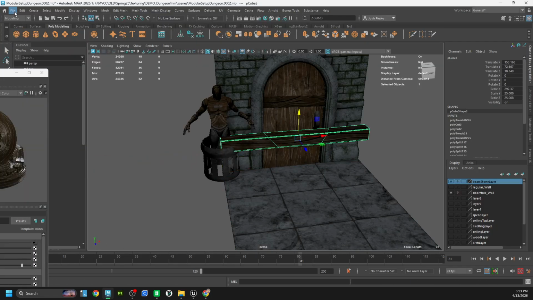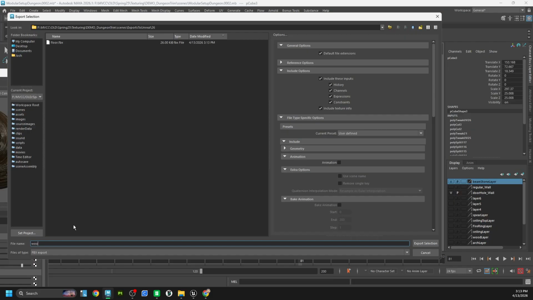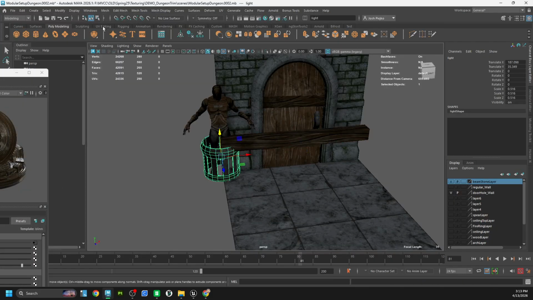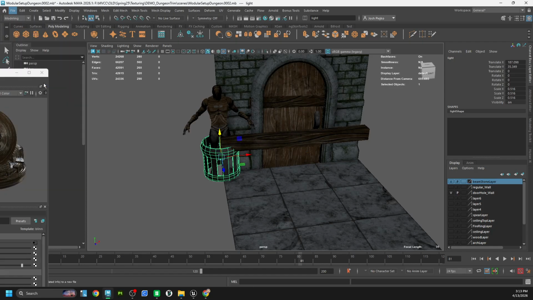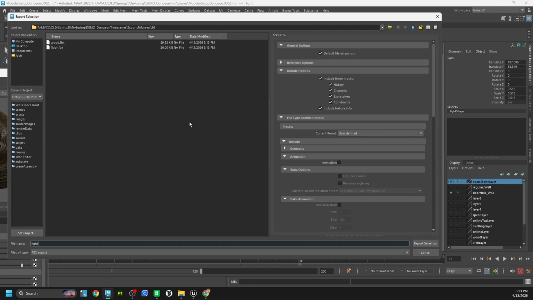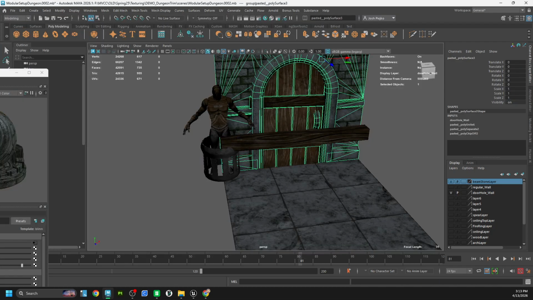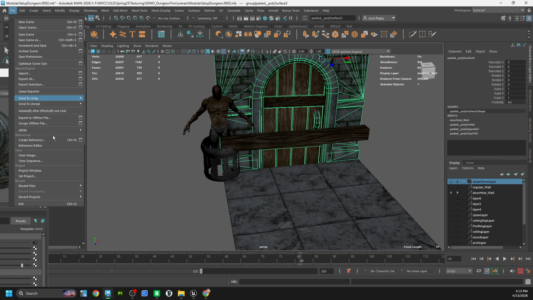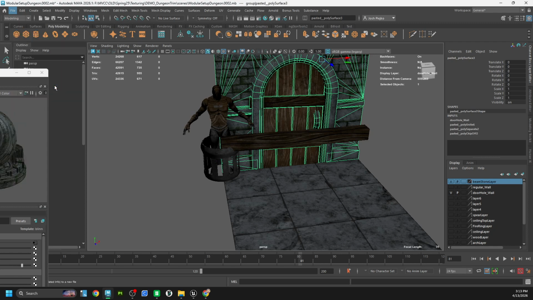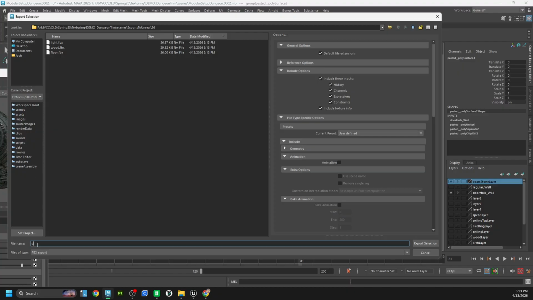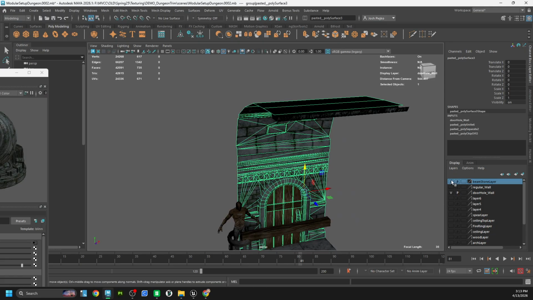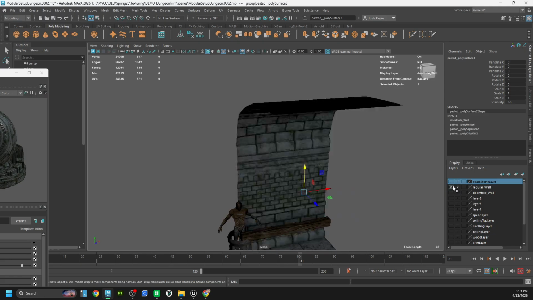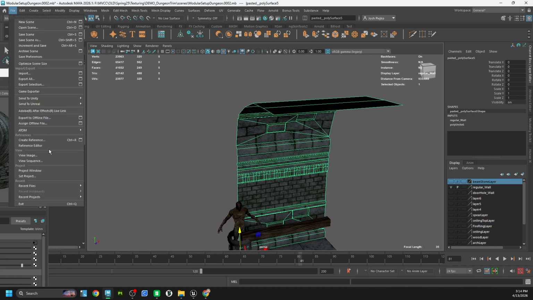We got this thing, wood, door wall, and then there is regular wall. So we have all these.